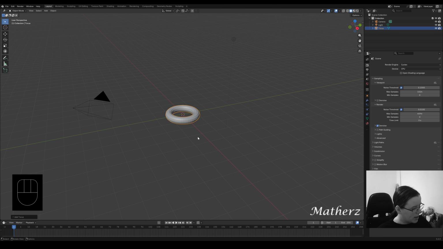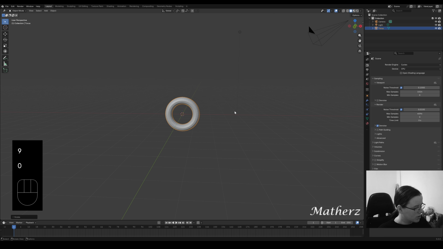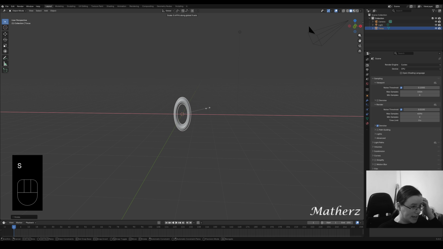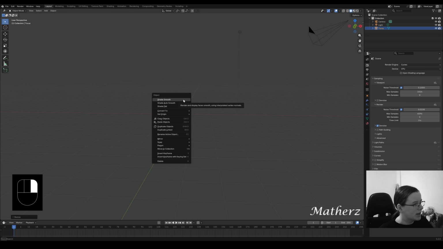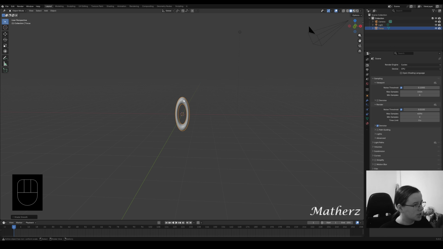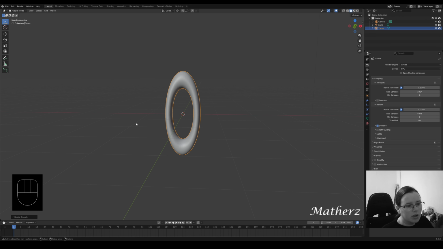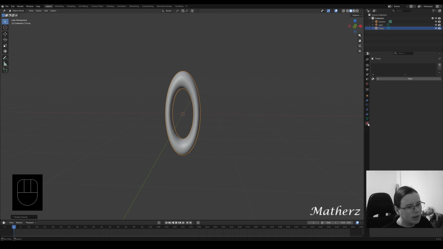We're going to rotate this by 90 degrees. R for rotate. We'll go with S for scale just to bring this in. And all we're going to do is create a series of basic loops. You want to go ahead as well and right click, shade smooth. So let's start with this loop right here, and we'll add a material to this.